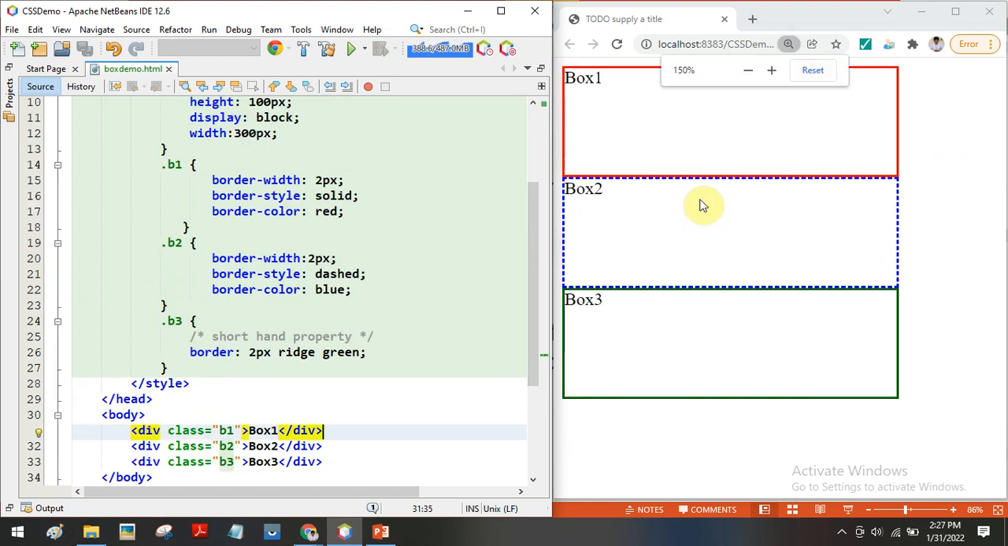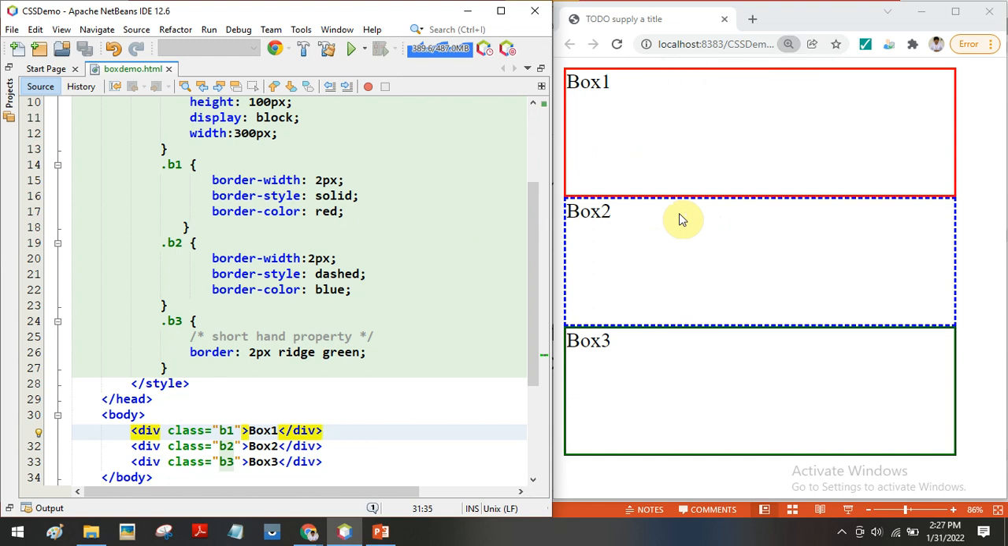You can apply it to a particular side also. For example, if I am using border like this, it will apply to all four sides. All four sides it's applied. So if I want to apply to only a particular side, say I want the left side border alone, we can use it like this.